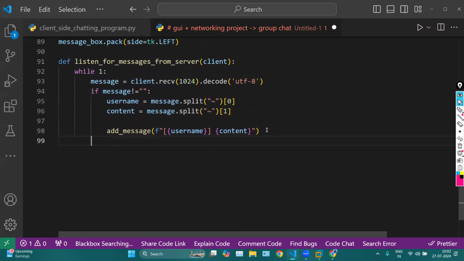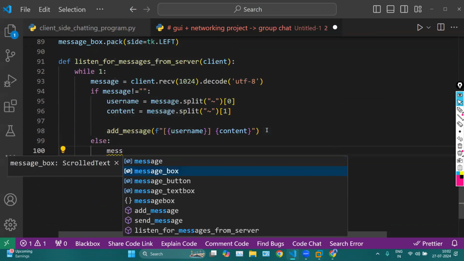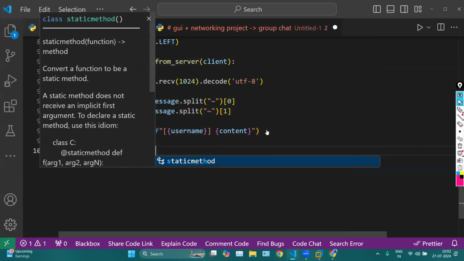Then else, if there is no message, then again we can throw an error, which is messagebox.showerror.